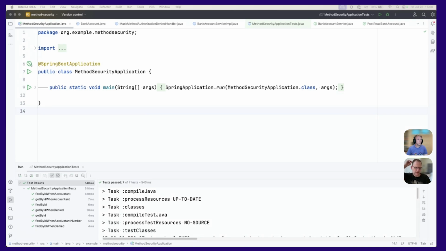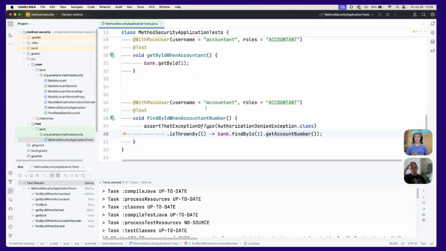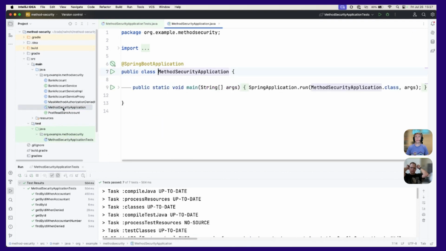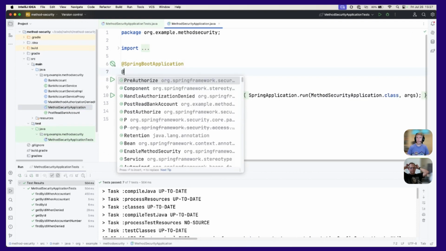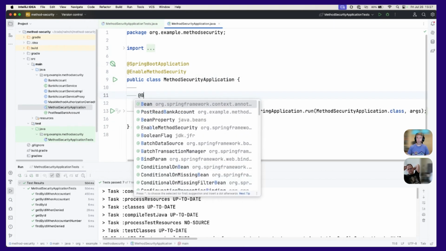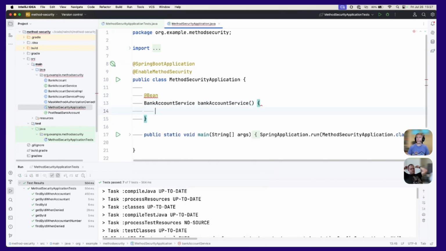Let's go ahead and start showing how we can make this a little cleaner. Earlier, you keep seeing these proxy factories, so let's see if we can fix that. Instead of doing it manually, let's let Spring do it for us. In our application, we'll add enable method security, and then in here we'll create a new bean called bank account service.